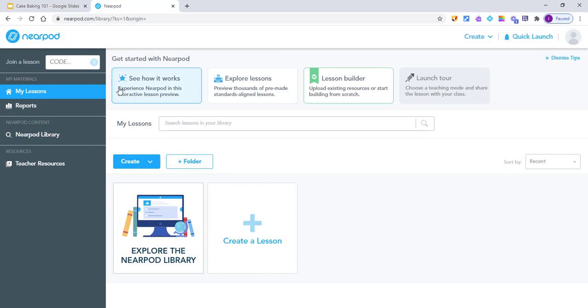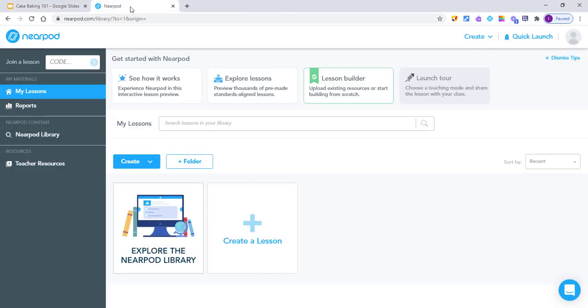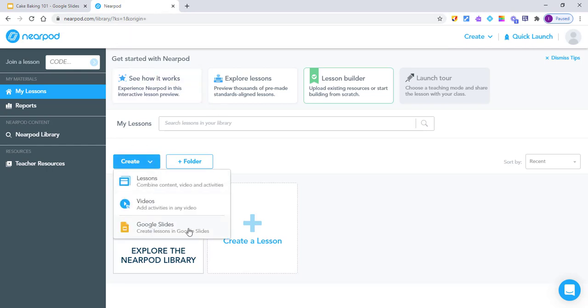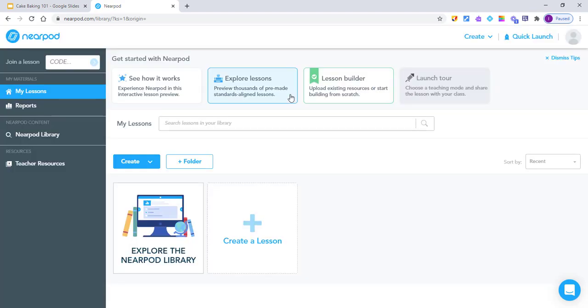And what I've done is I've made a presentation already in Google Slides. I've called it Cake Baking 101, and I've put 3 slides in there. And what I want to do is bring this into Nearpod and then add some interactivity to it. So previously on Nearpod, what we would have done is gone to Create and gone to Google Slides, but now a message comes up and it tells you it's a paid for option. So there is a way around this.